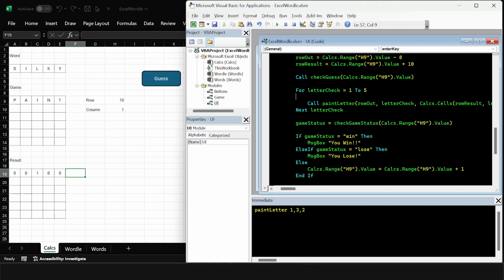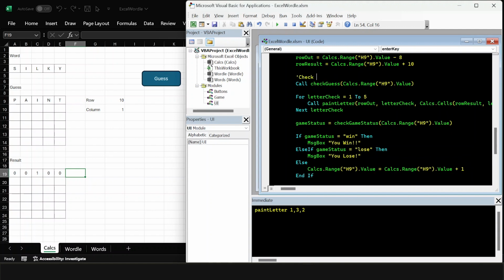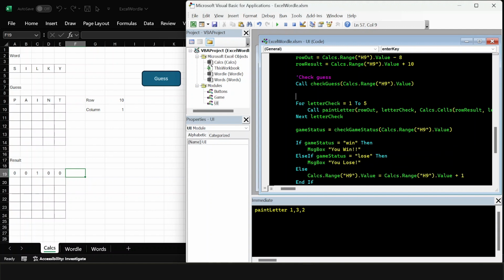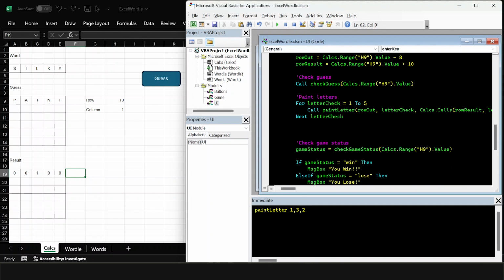Okay, so let's just clean this up slightly. So this is going to check the guess. This is going to paint the letters. This would be checking the game status. The one other thing we are going to need to do is then paint the keyboard.